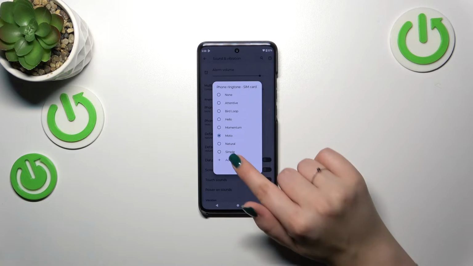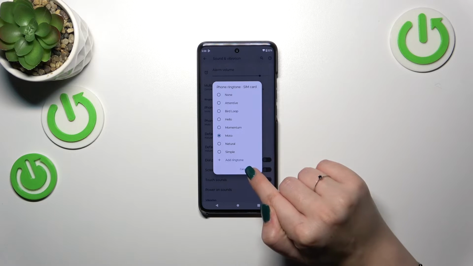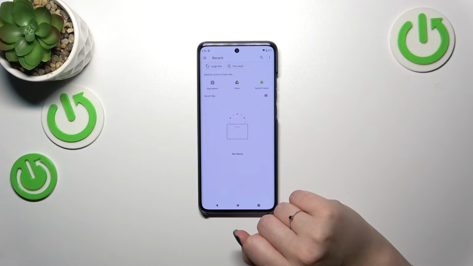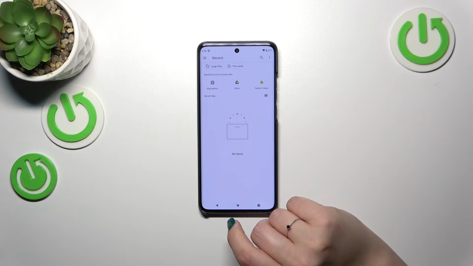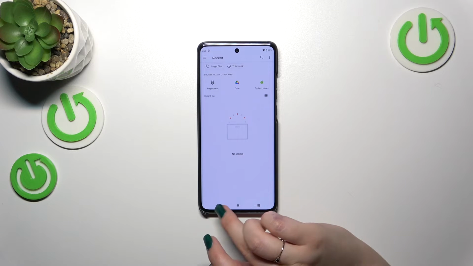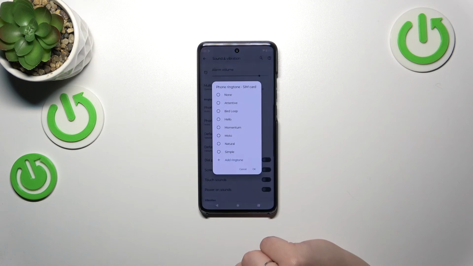And we've got also the add ringtone option with this plus symbol, and after tapping on it we will be transferred to our own files. So if you've got anything, for example, downloaded, it will appear right here or in any folder, and you will be able to pick it and set it as a ringtone.